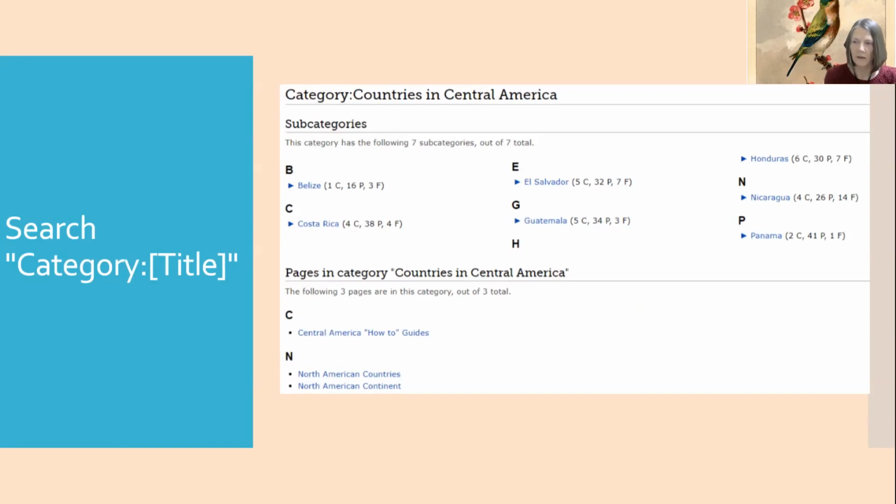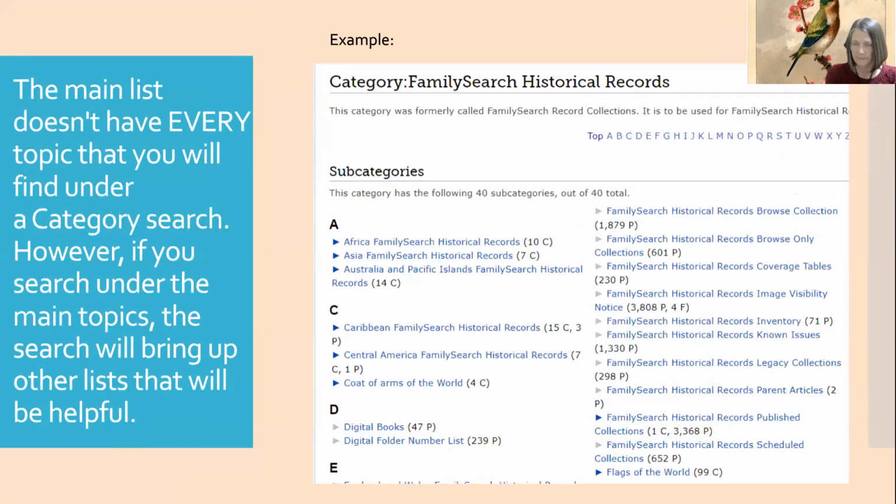And then from this page, the links will take you to the correct page. Now, the main list does not have every single topic that you'll find under a category search. It just has the categories. So if you search under those main topics, the search will bring up other lists that will be helpful and that can take you to other articles under that category.